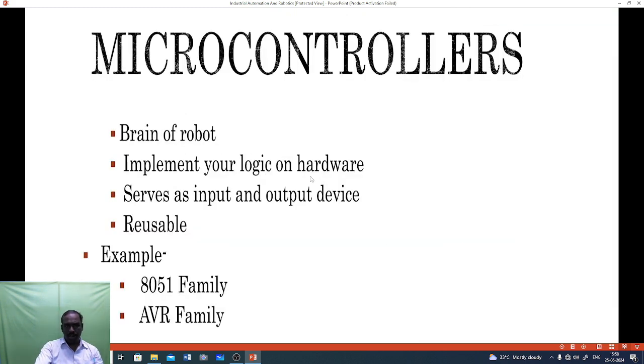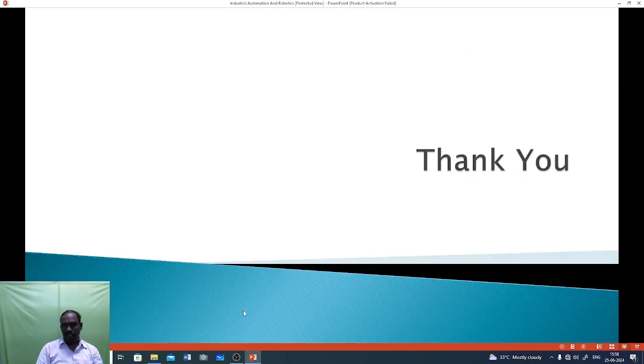The microcontroller is the brain of the robot; it implements the logic control system, and servos are used. These are the family of microcontrollers.